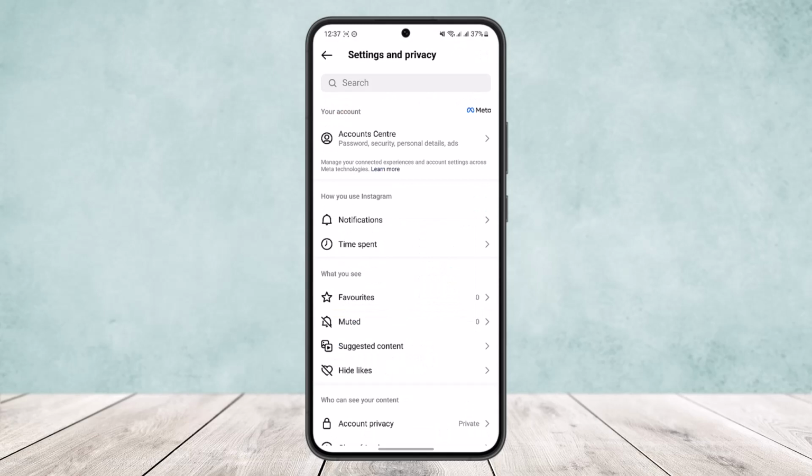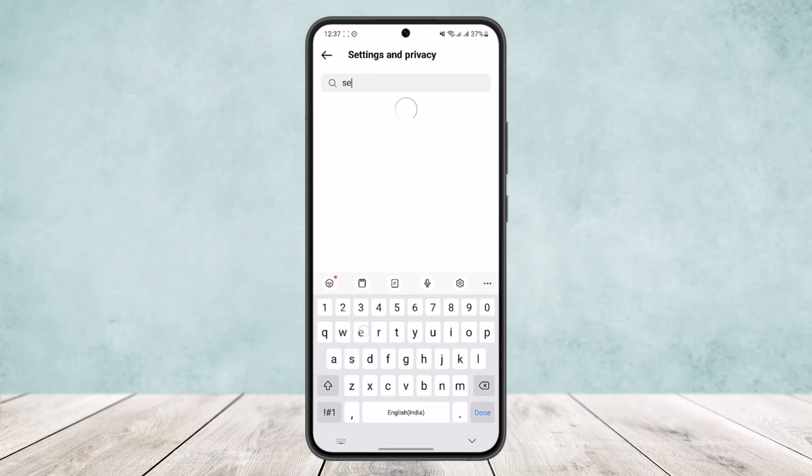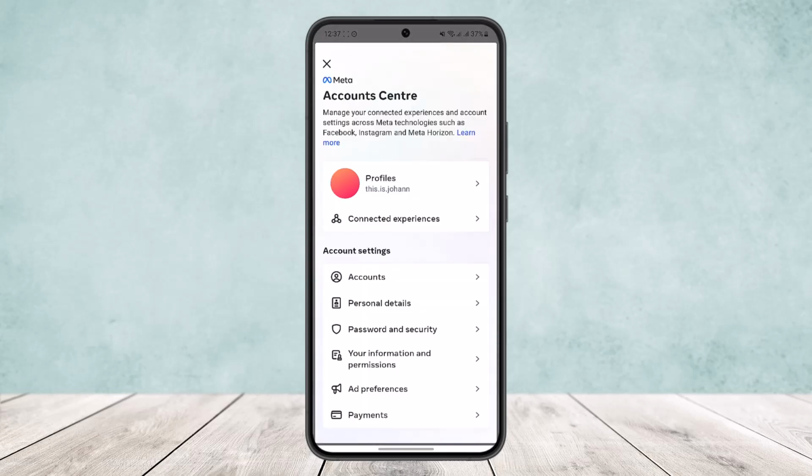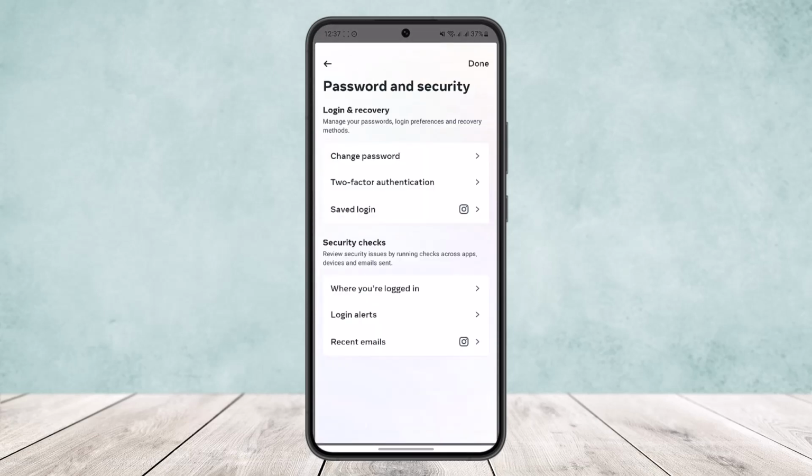Now here, simply head into Account Center. If you don't find this option, then you'll always find the option Security. Now you can simply search for Security here and it'll open up Password and Security. Now tap on it, and if you scroll down under Password and Security, you can see the option Where you're logged in.